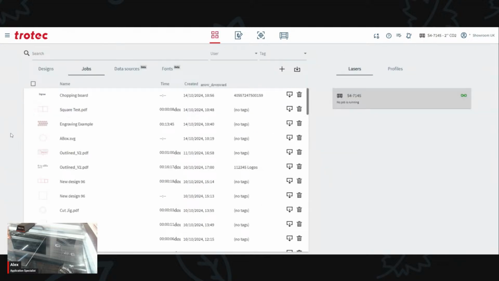So now what does our workflow look like for using the profile? I'm actually going to switch back to our CorelDRAW software.